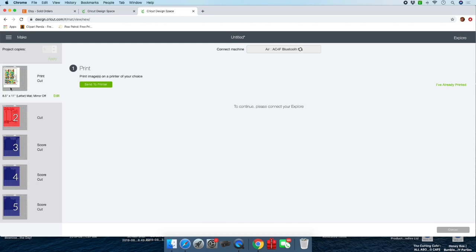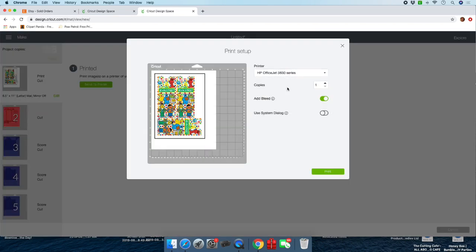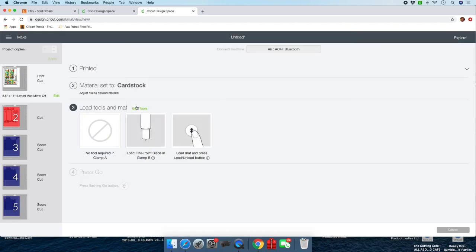While we wait for that, let's go ahead, click on the first one, send to printer. Okay, right here you select the printer that you'll be using. You select your copies. If you're making 10, 12, you can select it here. Click on print. Once that prints, you stick it onto your mat, load it to your machine, select your material. If you're using cardstock, of course, you adjust your dial to cardstock.